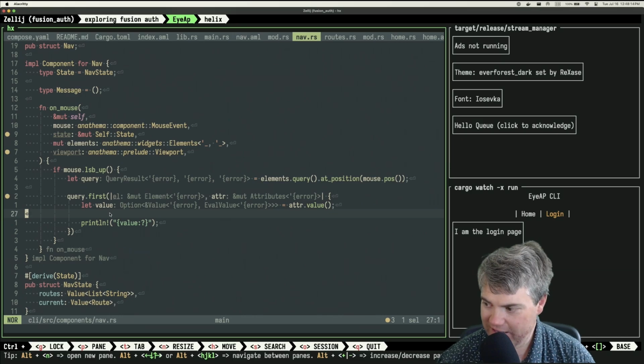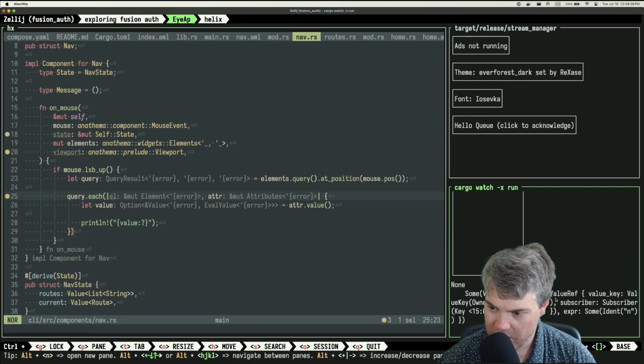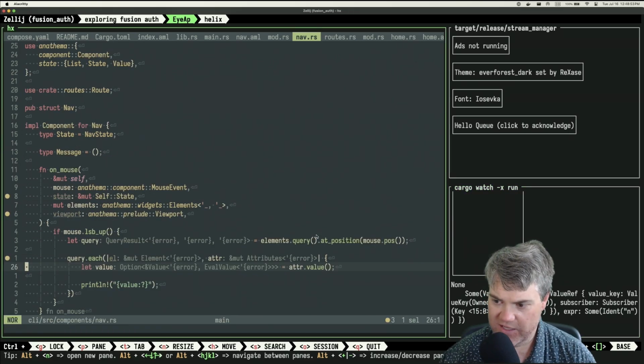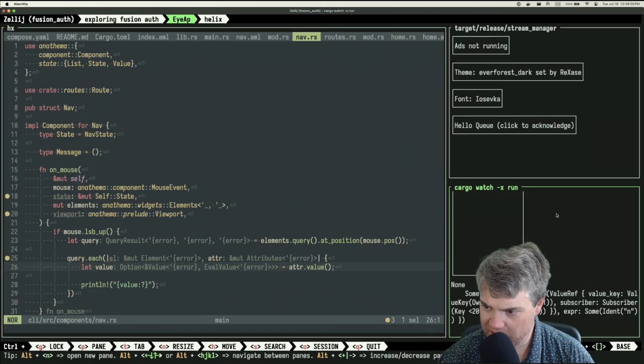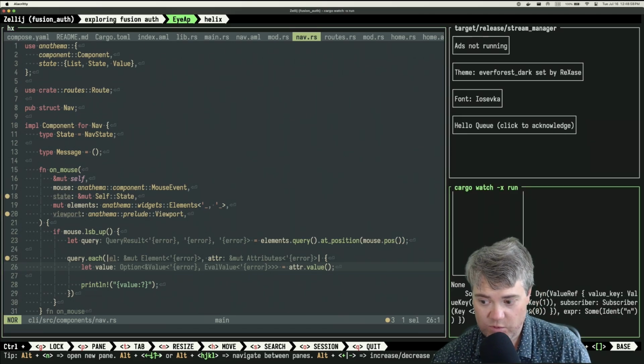Is first not right then? Do I want this to be each? Okay, so I click on you, key value, subscriber, expression sum ident, n. That was the first one when I clicked on it. Is it different when I click on the second one? Sub key 1. Okay, so this was different.